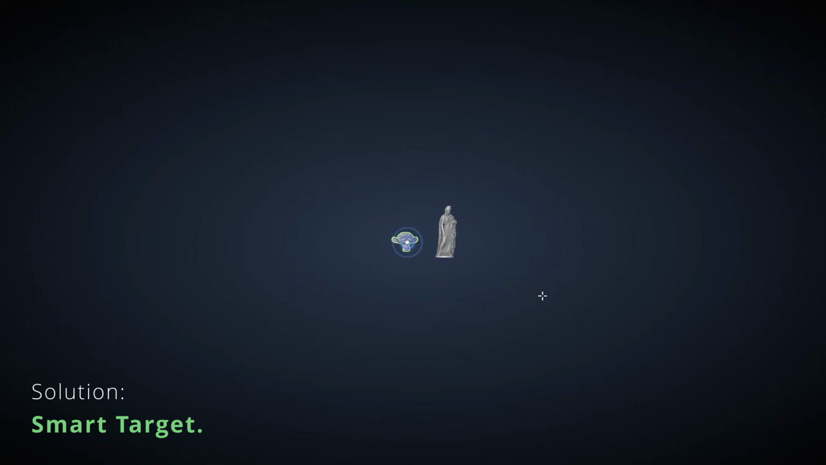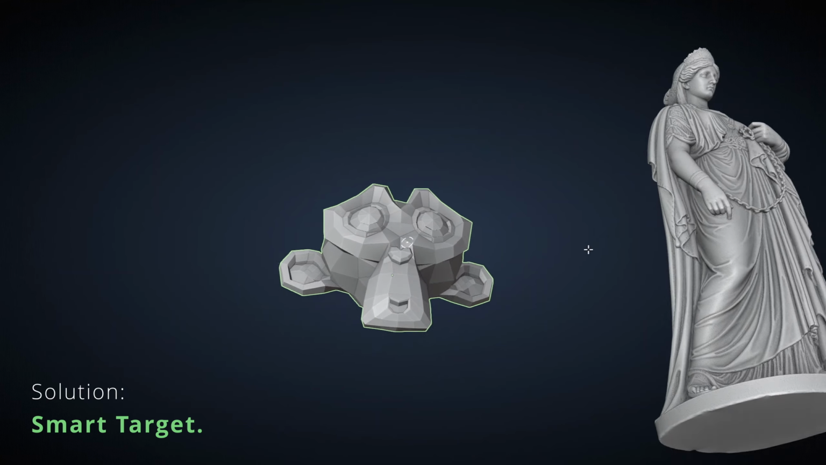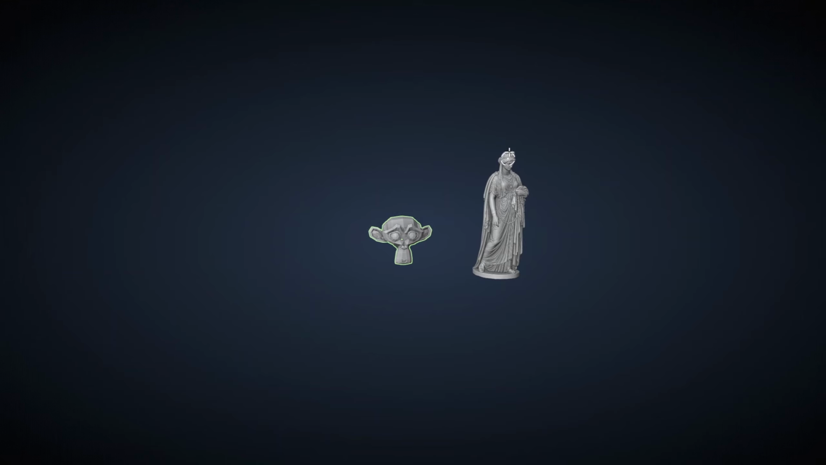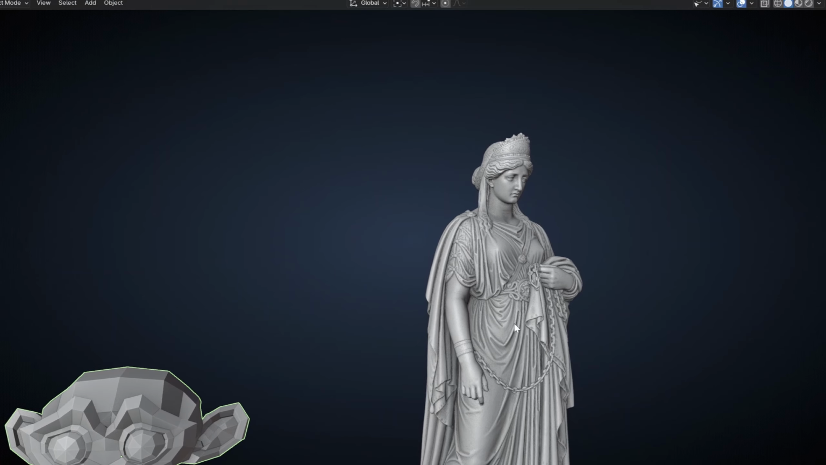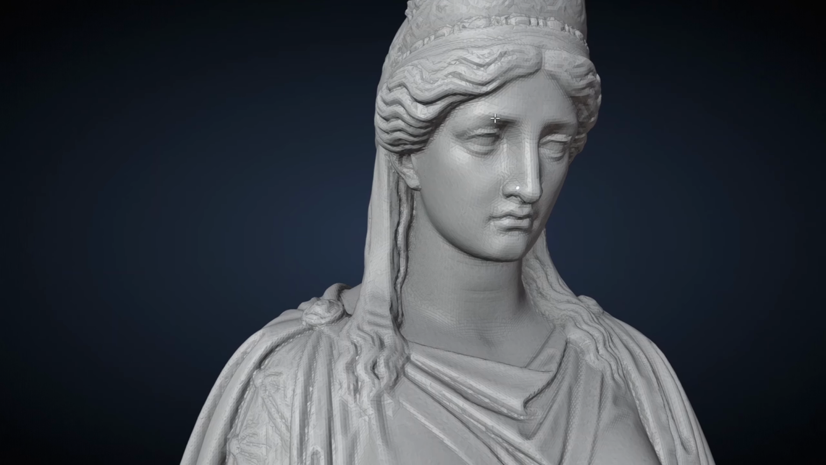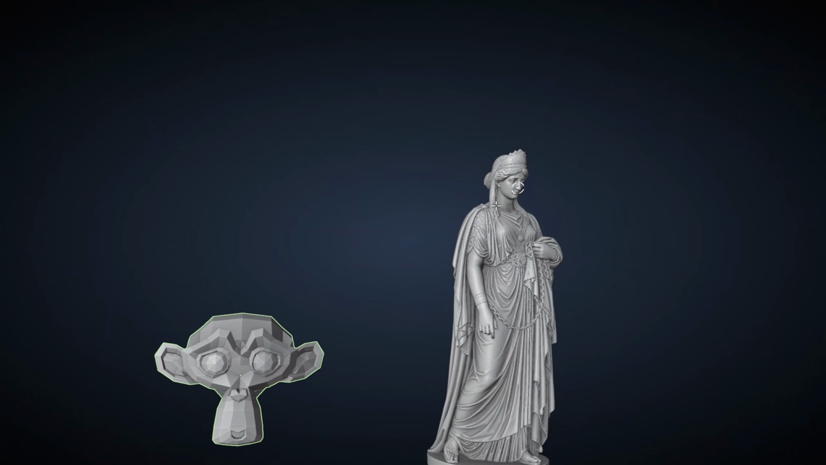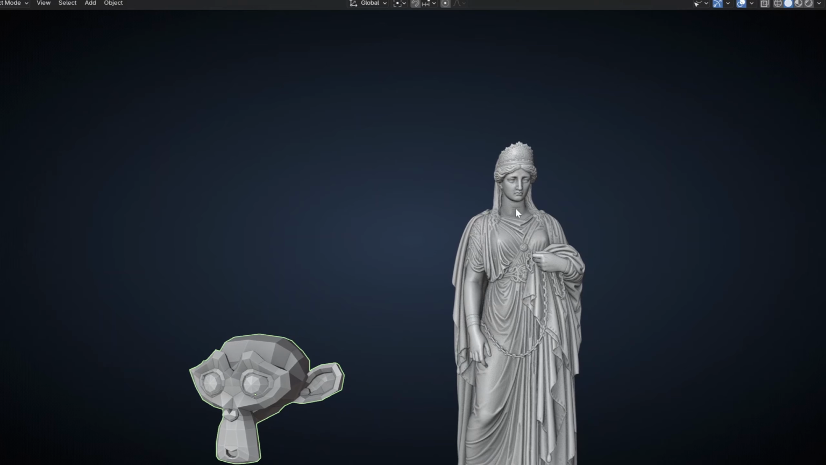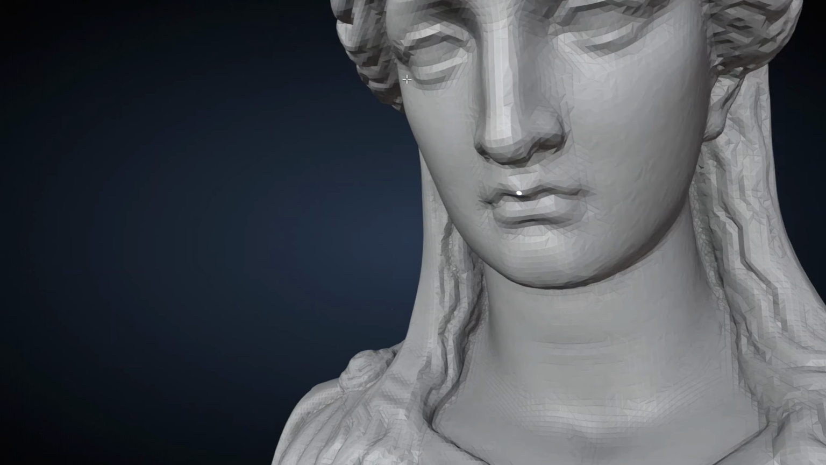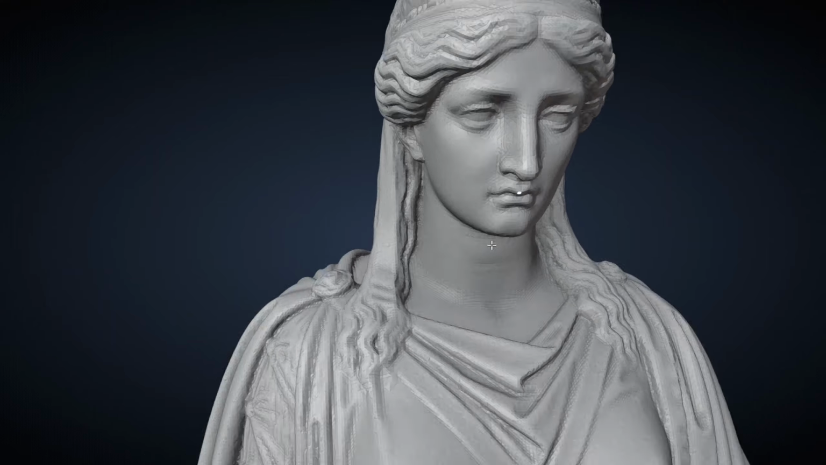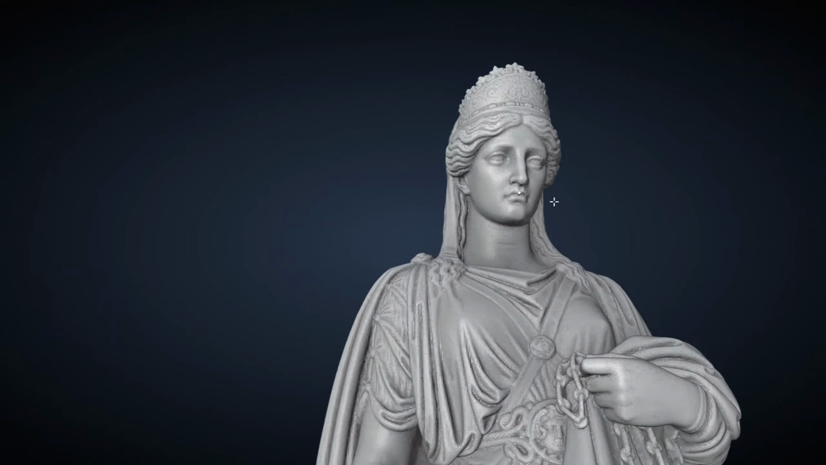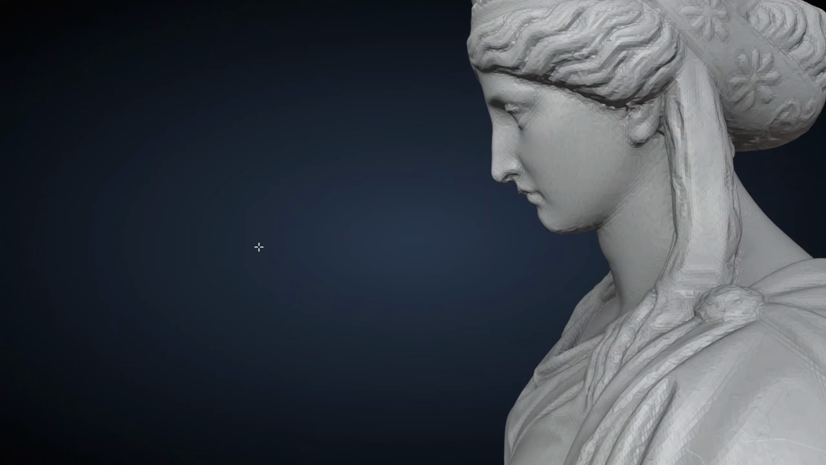Solution: smart target. We gave the camera eyes. The smart target system finds the point on the surface right under your cursor. The target marker changes to show the distance so you can feel the depth. Rotation happens exactly where you look. No clicking, no frame selected. You just look at the scene and the add-on keeps you in the center of the action.